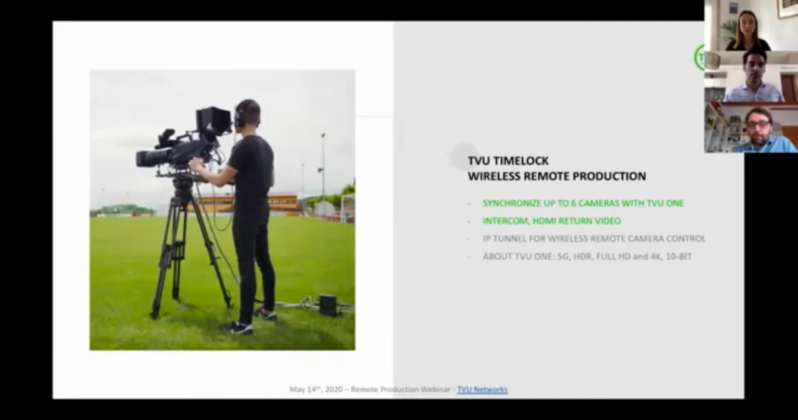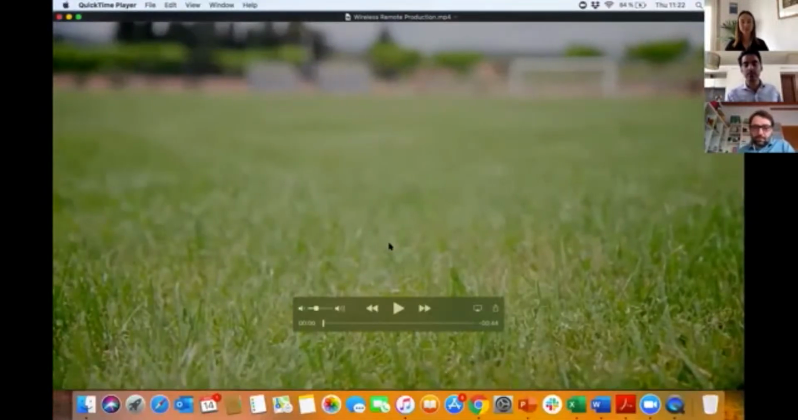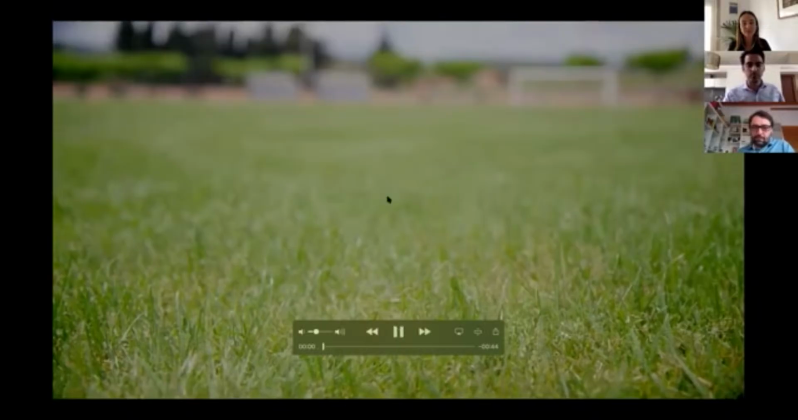Now we're going to go to our wireless remote production. First of all, before Oriol presents the solution and the setup, I'm just going to show you a little video that gives you an idea of the concept. It's going to be a bit slow on your screen due to the internet, but we will also post this video on YouTube after the webinar.